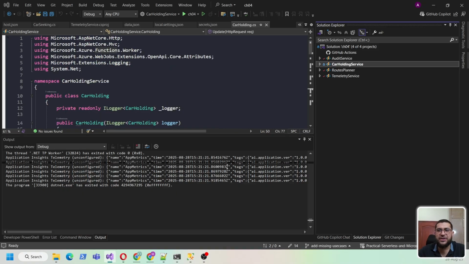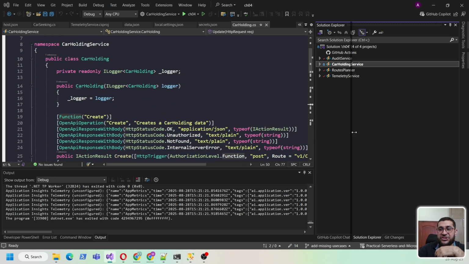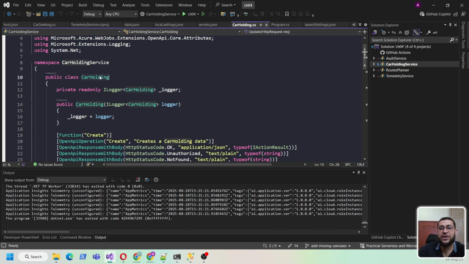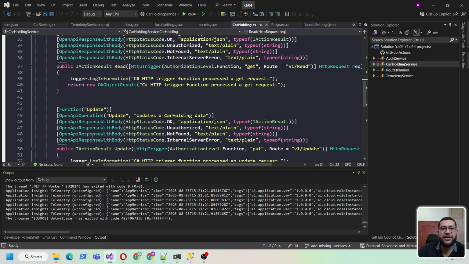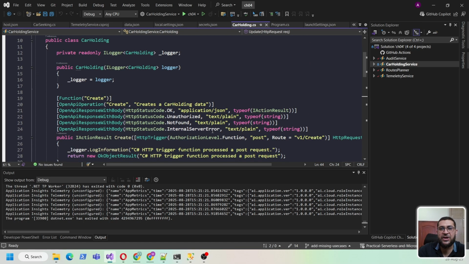So this is the one solution, and it has different triggers. The first trigger is the HTTP trigger. I created this Azure function based on an HTTP trigger. You can see here this app has different types of functions, like create, read, and update. Then we have delete. So these are the CRUD operations, CRUD functions.